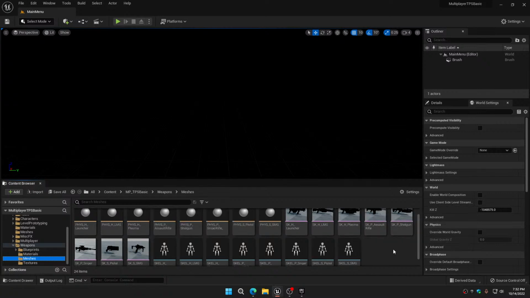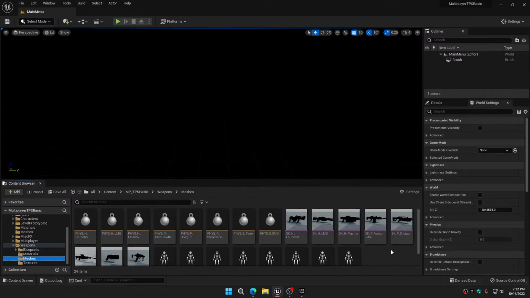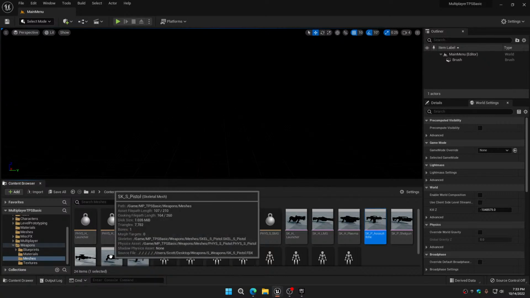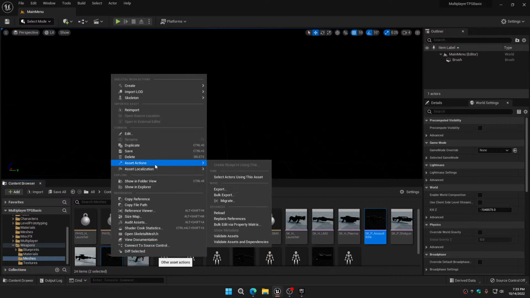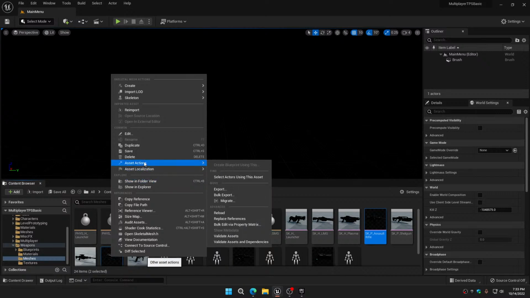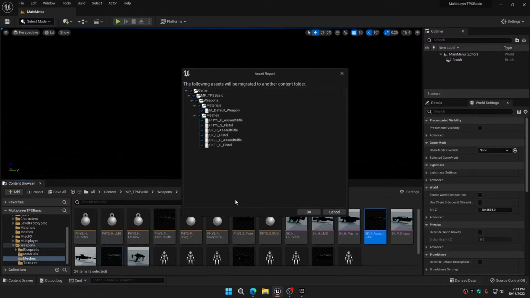I think we'll take the rifle and the pistol. So let's go to asset actions, migrate.